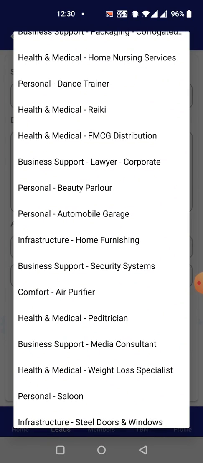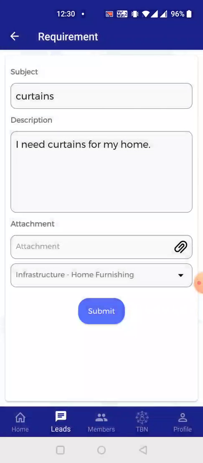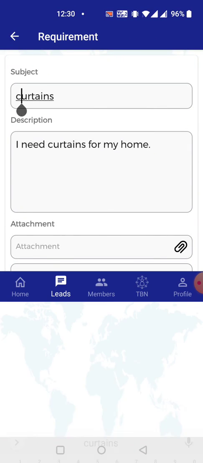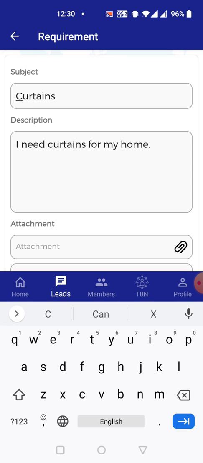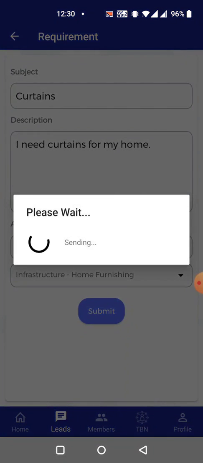Since this is curtains, this lies under the home furnishing category. There you go. We have Neeraj Mangla with us from Walls and Gallery in the category of home furnishing, and he deals in curtains. So when I post this requirement, there you go, submit.